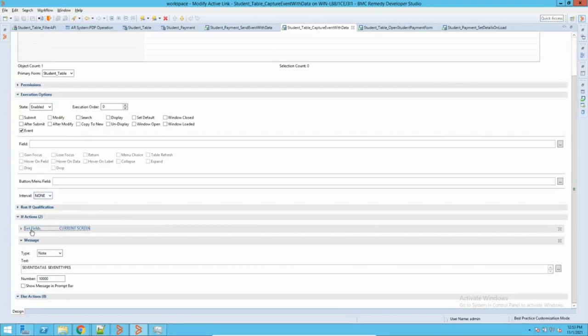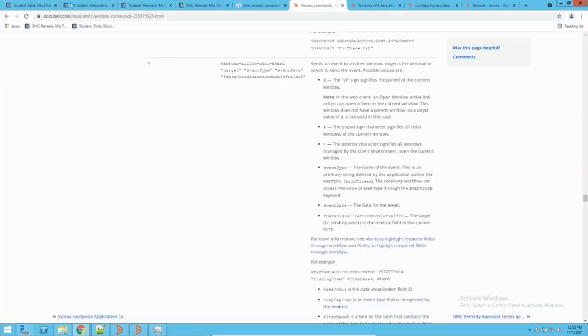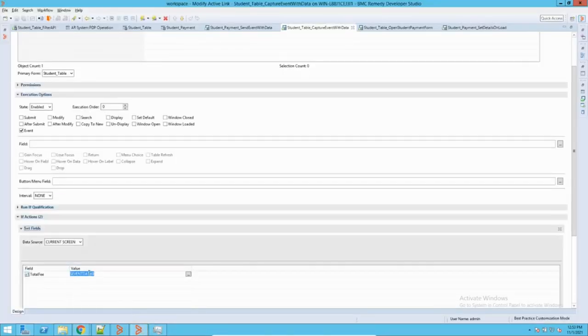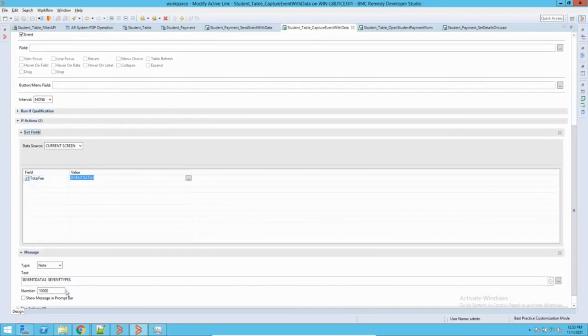So here I am setting total fee, which is this field, with the event data. Whatever event data I have captured, I will set it on my total fee field. Just for information, I have given it a message here, so that we will see the event data and event type. Okay, so this is how it will work. This is the complete logic which we have built. Now we will see the functionality.